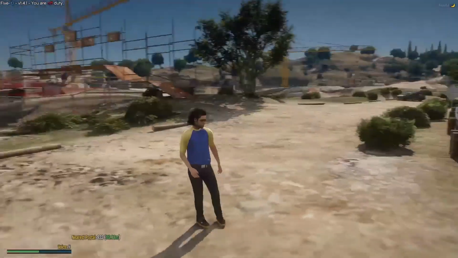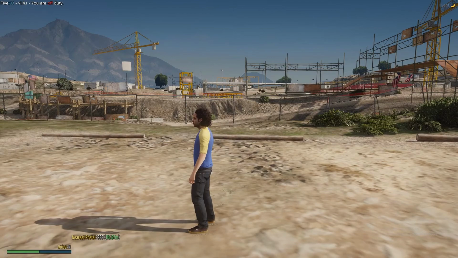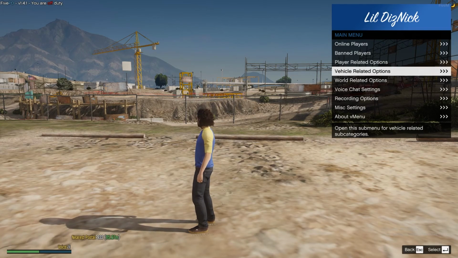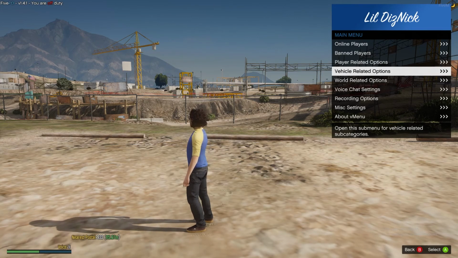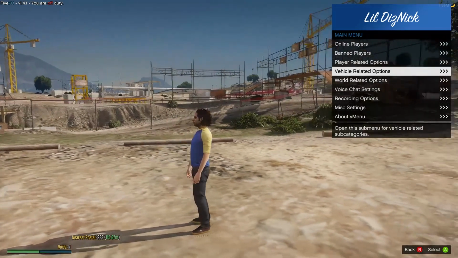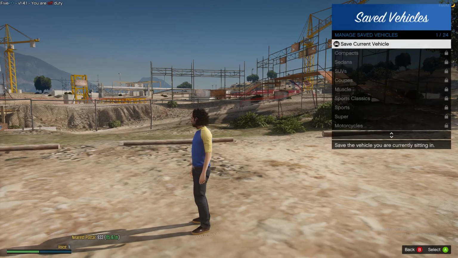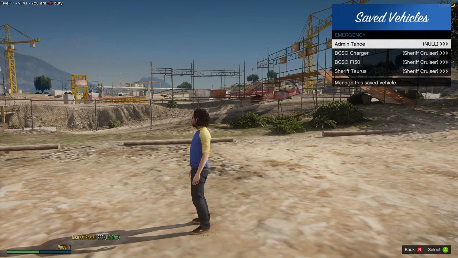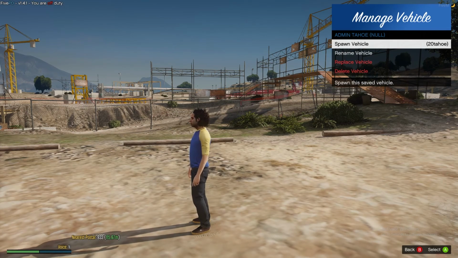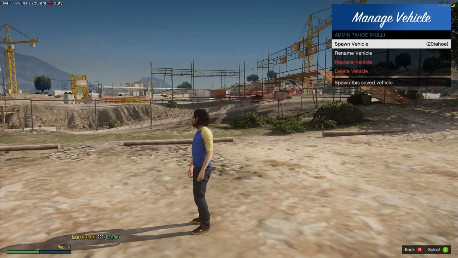Well, luckily I have it saved in my favorite cars, because it's the same model that I use for my admin vehicles. I just replaced the model in here for the purpose of this video. Let's go into our saved vehicles, Emergency, and we're going to pull up our admin Tahoe. Wait for that little guy to load in.